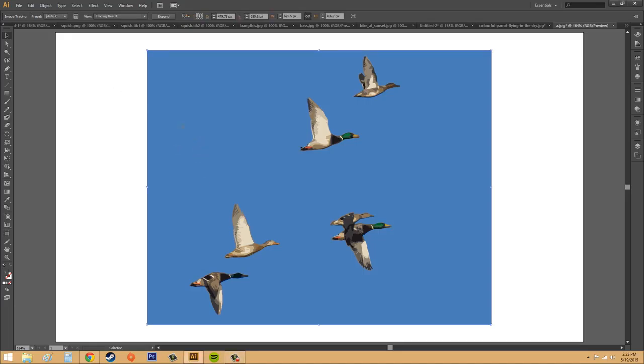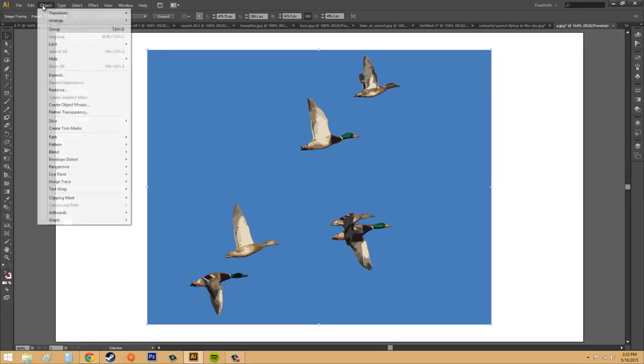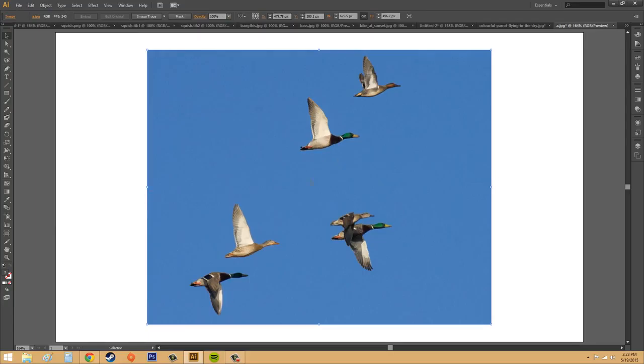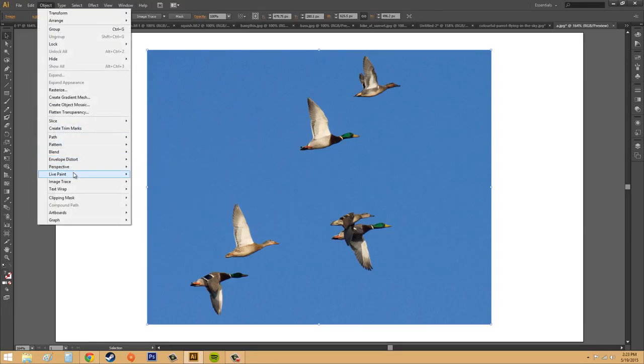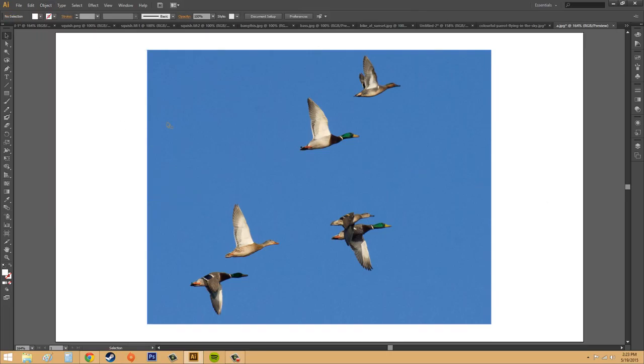So let's go ahead. First, I'm going to make this so it's not a vector anymore, and I'm going to go to Object, and I'm going to go to Image Trace, and we're going to go to Release, and it's going to change it back to the source. So in case you were messing with image trace earlier, you don't know how to get it back besides pressing Control Z, you click on your object that has been traced, click on Object, and then go to Image Trace and hit Release.